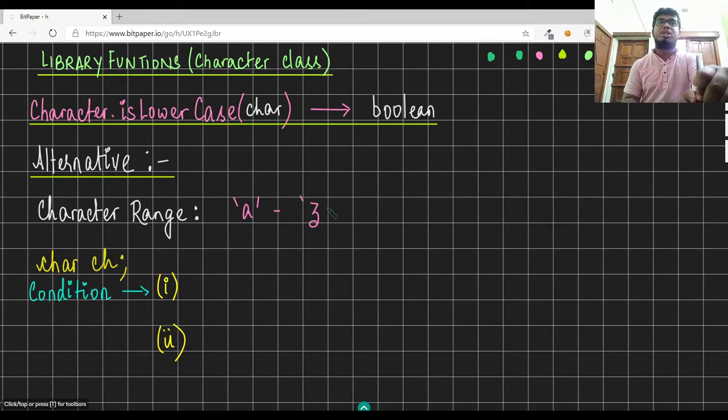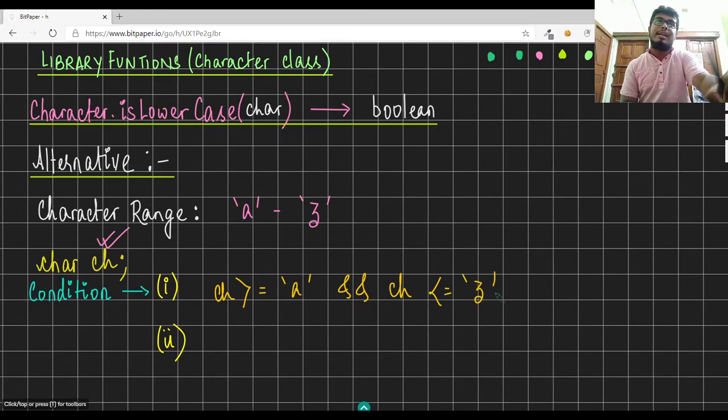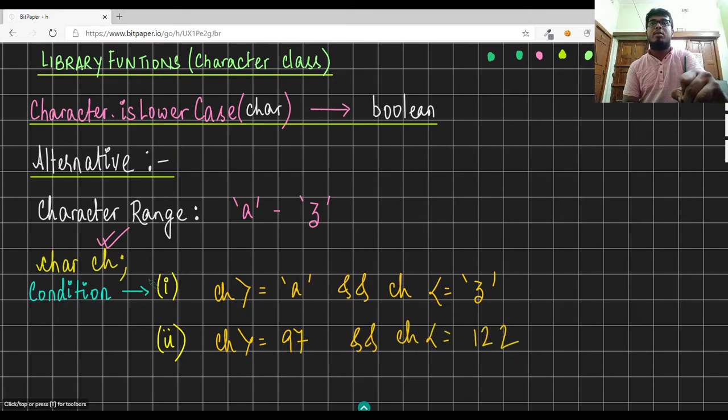Let's write our condition for that. Let's test whether ch is a lowercase letter or not. So we'll write ch greater than or equals 'a' and ch less than or equals 'z'. Now you can write the same thing using ASCII code as well. So you're going to write ch greater than or equals 97 and ch less than or equals 122. I'm going to go with this.